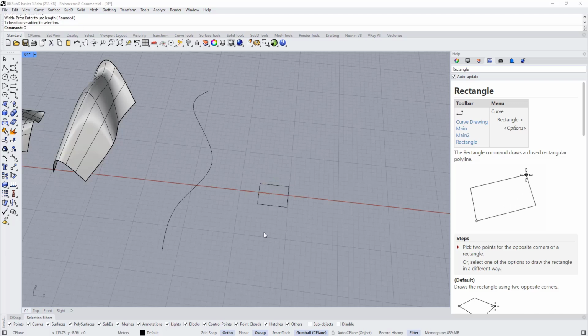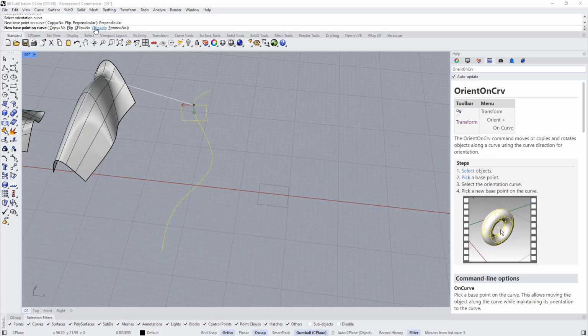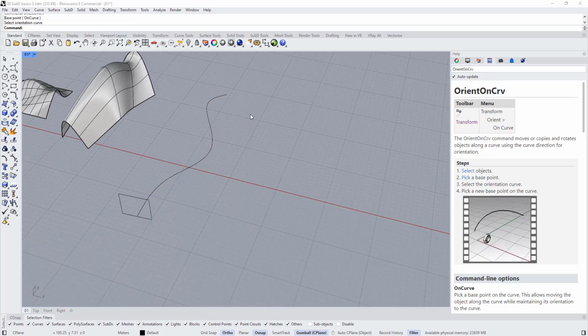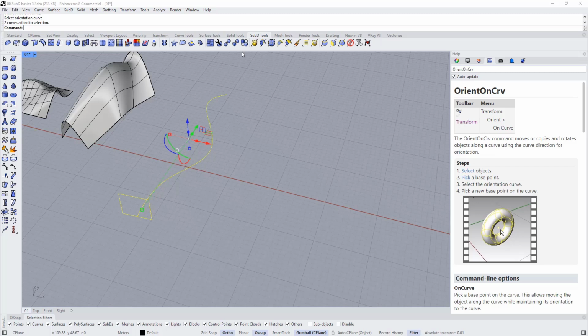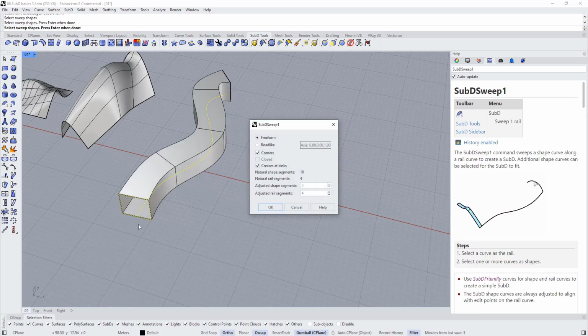Then click. Now let's type orient on curve, select the rectangle, right click, select the point, select the curve. Now choose here perpendicular. Let's flip the Y direction and press orient it here. Now let's create a sweep one rail from this curve and this profile. Choose sweep one rail, select the rail, select the profile, and then right click.